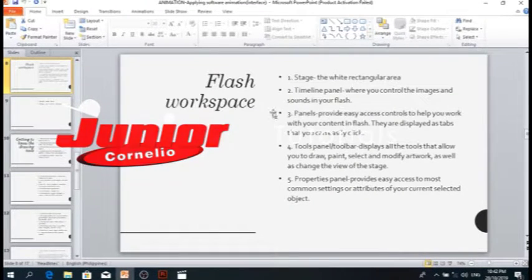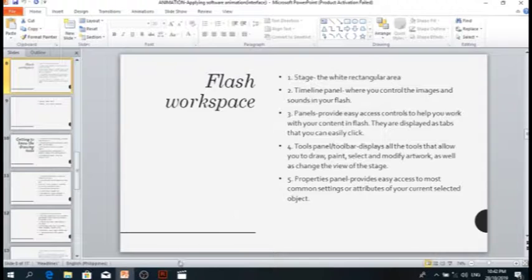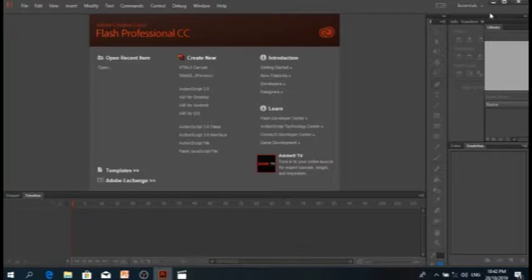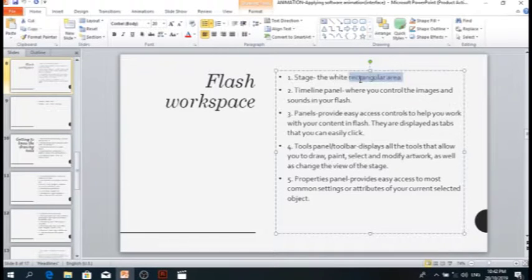Alright, so now let's go to Flash Workspace. So first, we need to identify what is stage. So the stage is actually the white rectangular area. So let me open Adobe Flash right here.